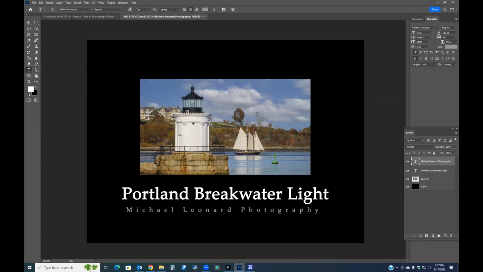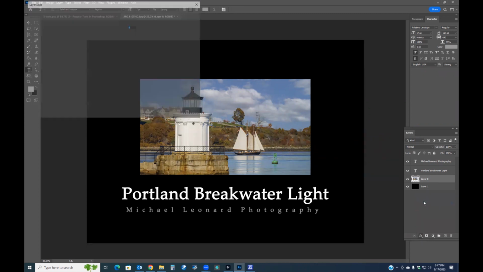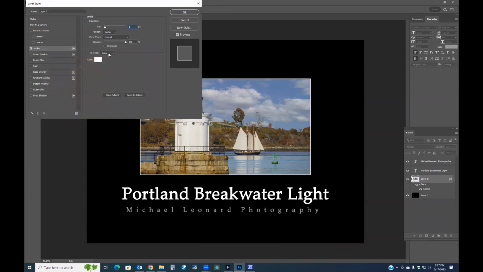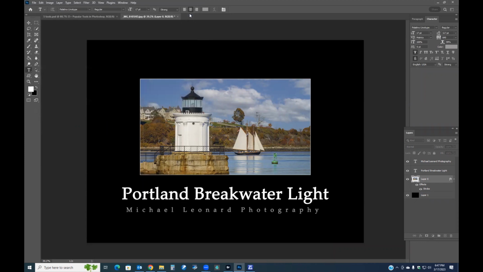Now the last thing it would be nice to do would be to put maybe a nice little stroke around this. And so if I come over here and choose the effects and choose stroke, maybe I'll put a nice pinstripe in white. I'm choosing white, just like that. And if I make this a little smaller, that's all I need. And I've just put a pinstripe around that.